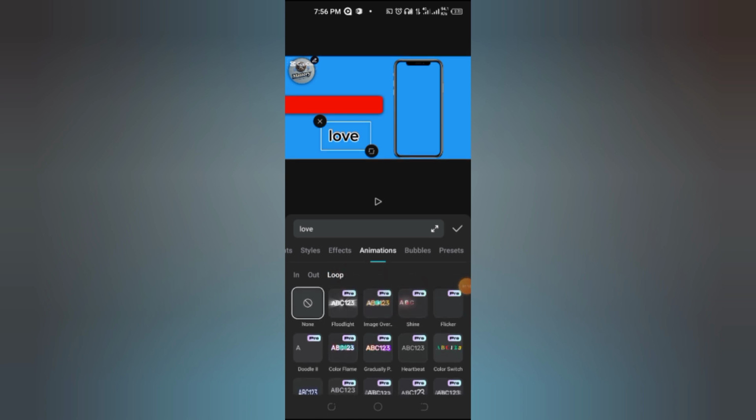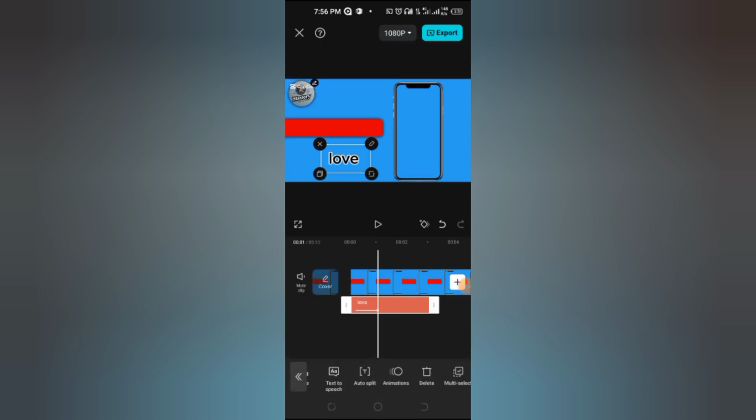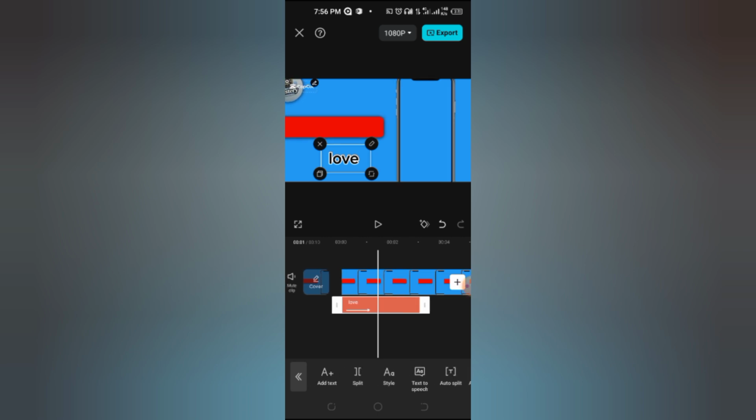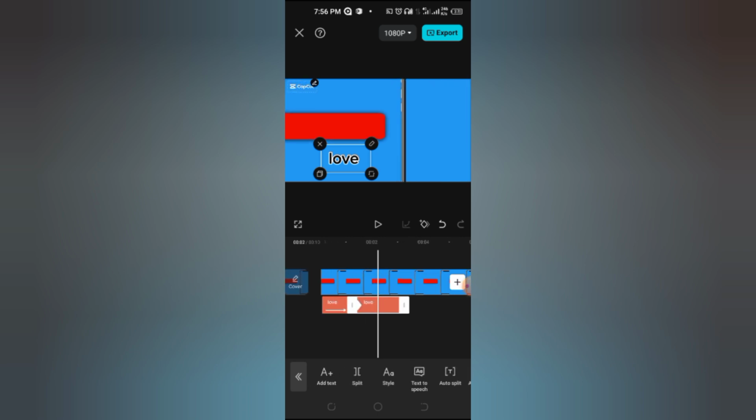For more advanced animations, use the keyframe tool. With this, you can create custom movements like sliding, zooming, or rotating text to match your video perfectly.